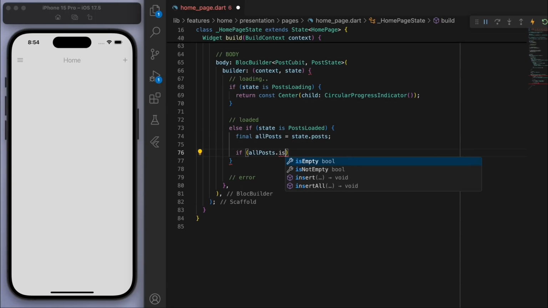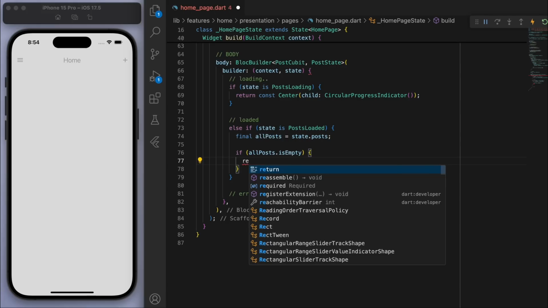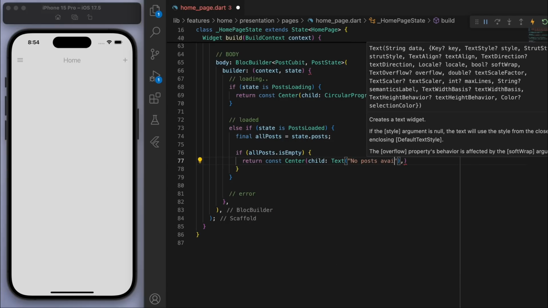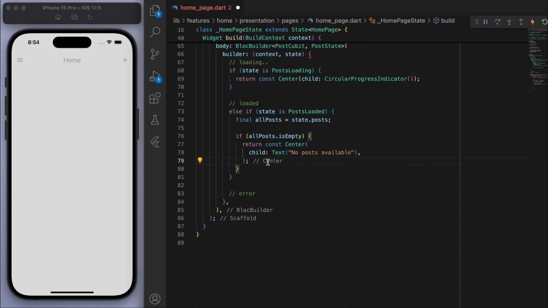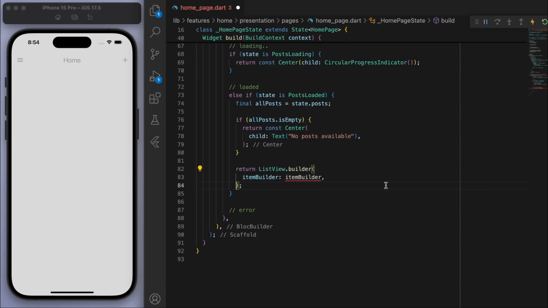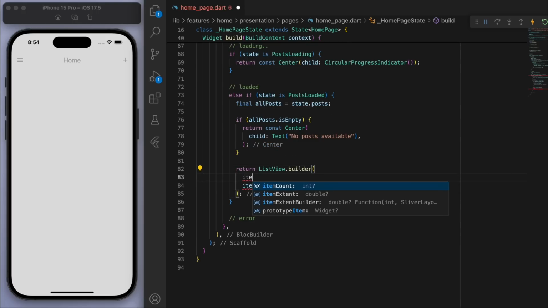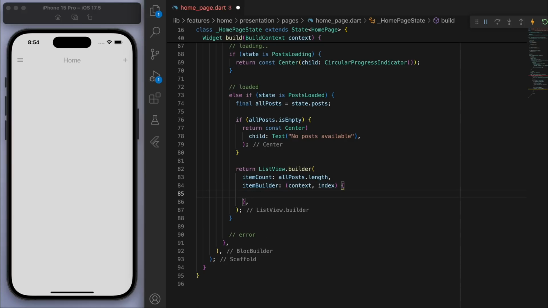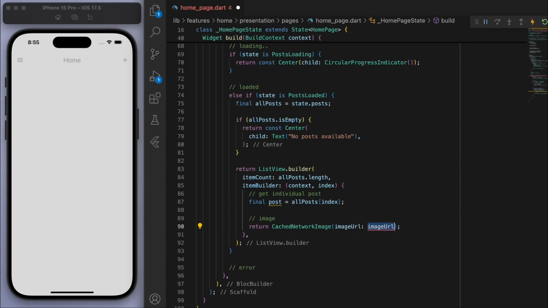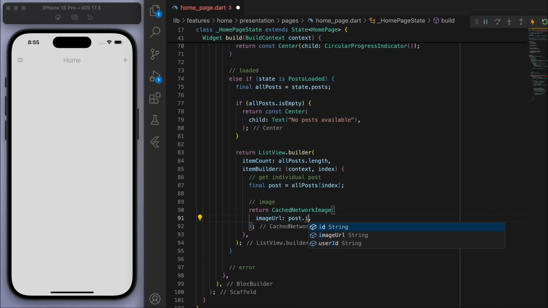Okay, if it happens to be empty, then we'll just say there are no posts available. Otherwise, we're going to use a list view builder. Right, item count is just all post.length. And when we build this, we want to firstly get the individual post from the big list. And for now, I'm just going to return the image. So let's use the cached network image like before.